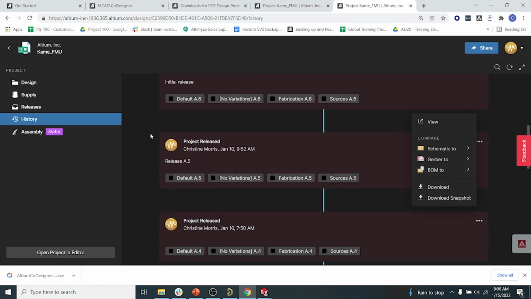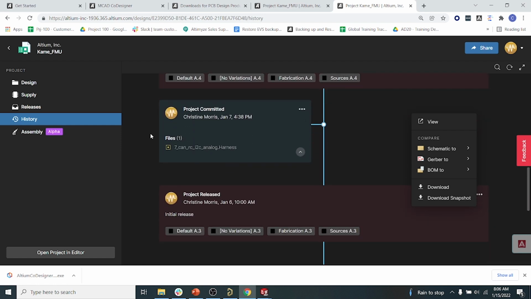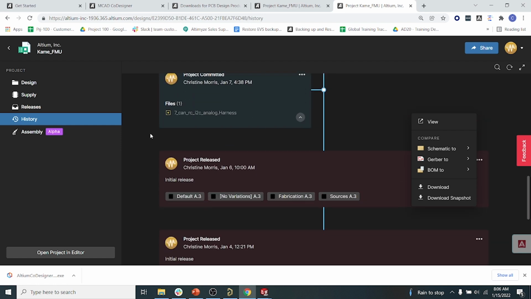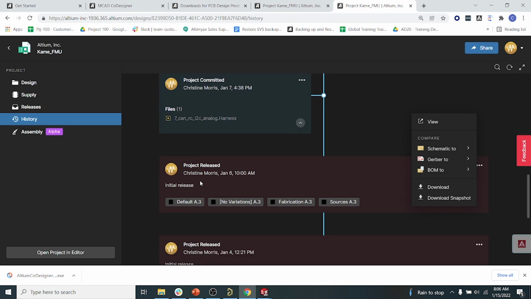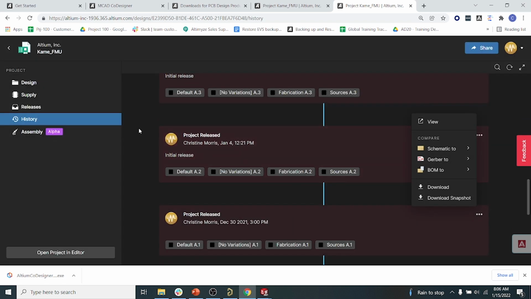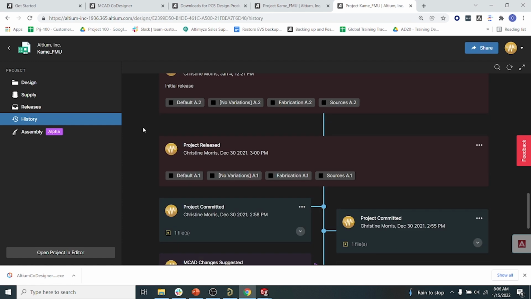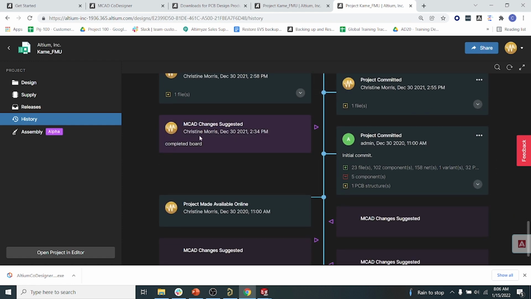Not only that, this just shows me all the different changes that were committed and added to this project along the way. And notice here, I didn't make any edits in the physical design. I just released it for manufacturing, and that's why you're not seeing any of these commits. But even the MCAD data would be stored here for MCAD changes. You can see the board was completed. So a really, really nice way of being able to track all that design data.